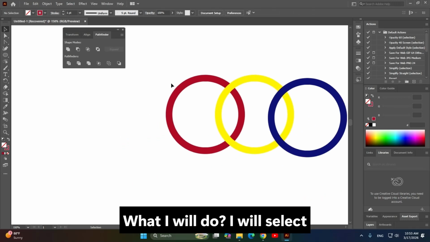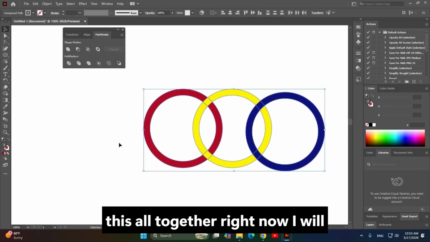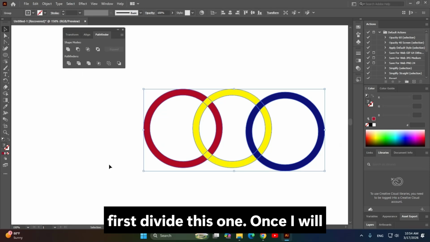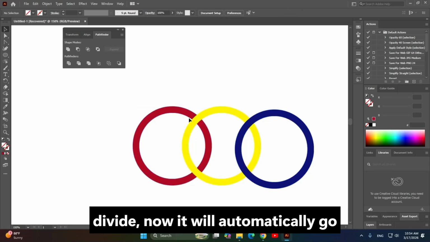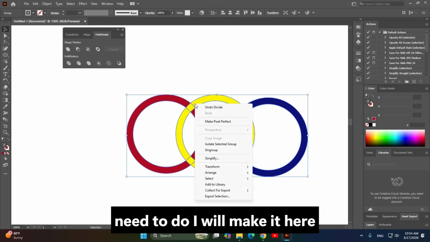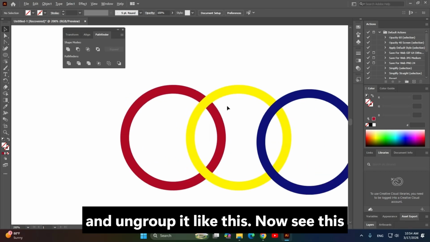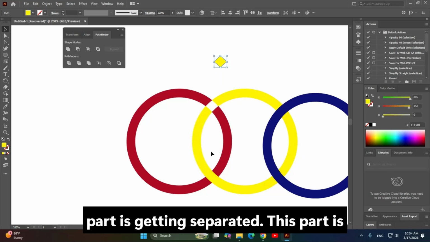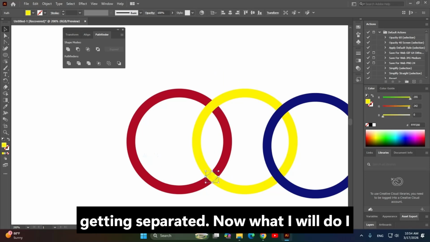Okay, so what I will do, I will select this all together. Right now I will first divide this one. Once I divide, it will automatically go inside the group, right? So what I need to do, I will make it here and ungroup it like this. Now see, this part is getting separated, this part is getting separated.